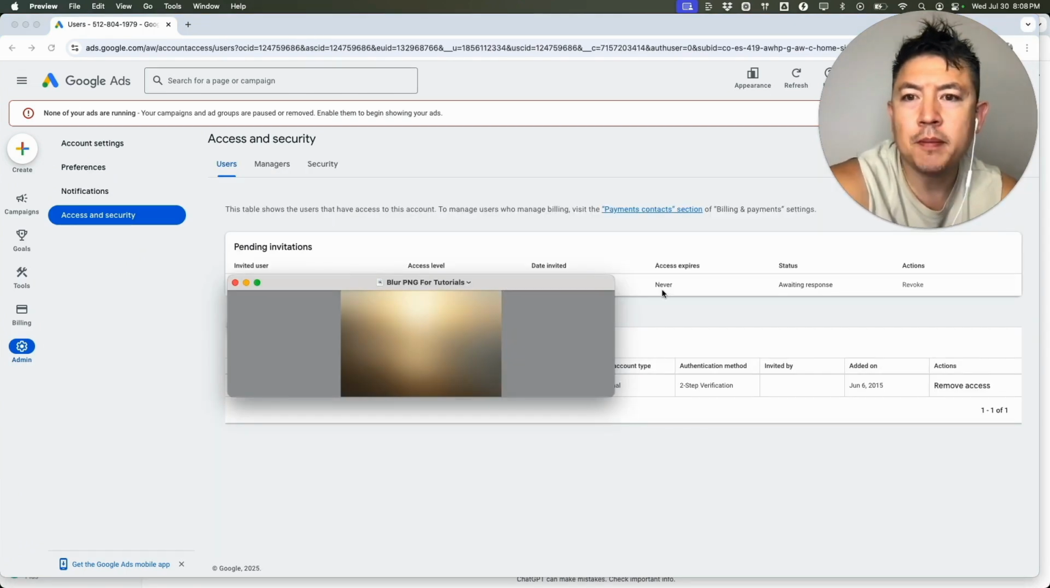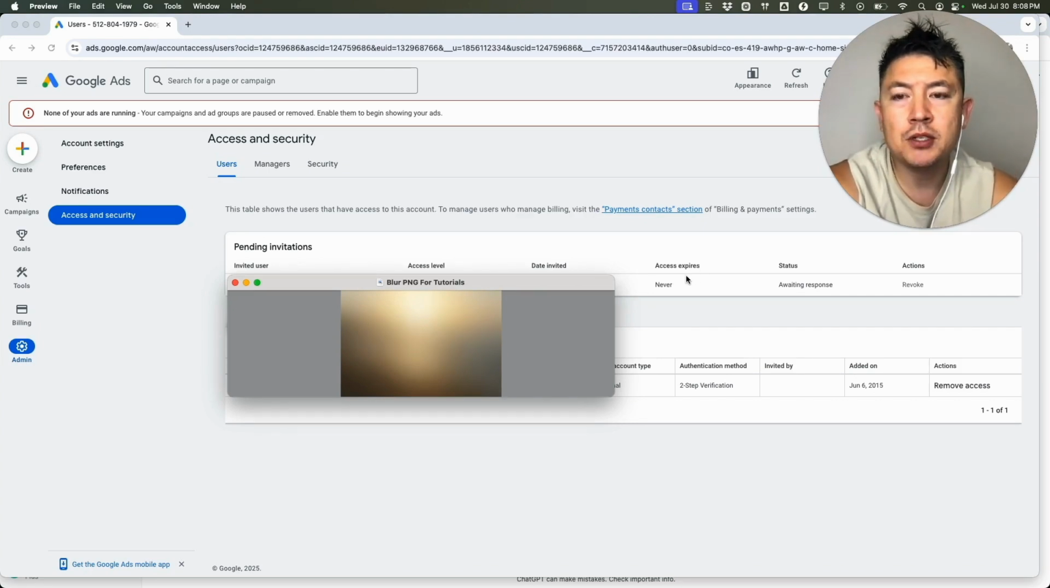Okay, a quick second later, the page refreshes. Now you can see the invitation is pending. So I need to wait for that person to accept being an admin in my Google Ads account. Once they accept, they'll show up down here on the user list. So there you have it, guys. If you're wondering how to add an admin into your Google Ads account, that's the easiest way I know how to do it.